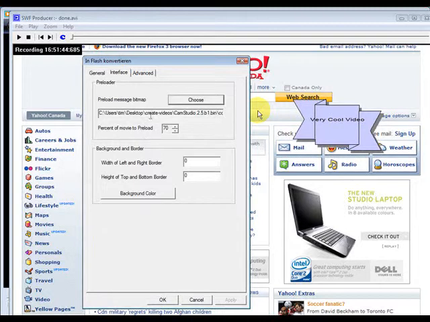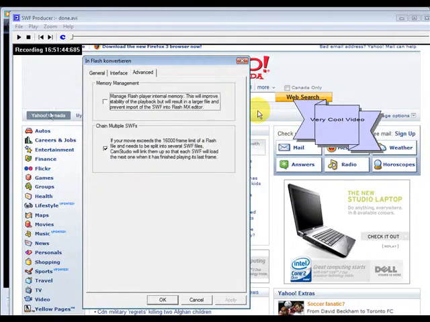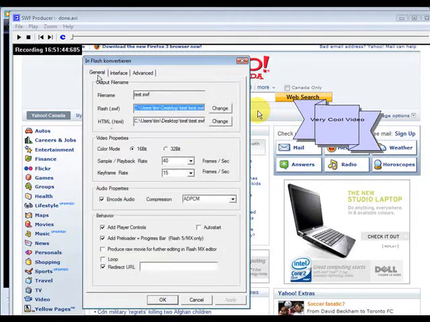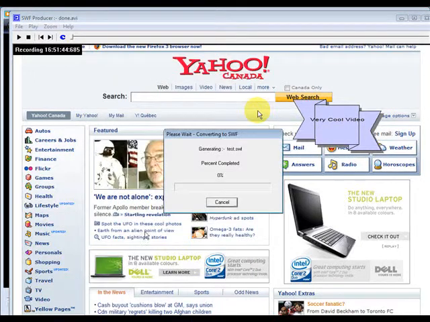On interface, you can change how things look here. You can have how much the percentage of the movie you want to preload. So you can change that if you want. And down here, you can give it a border and a background color if you want. So we'll just give it a border of 1, and of course this is optional. Advanced options, you're probably going to want to leave this alone. This will chain multiple SWF files. Okay, so when we're all good here, we just click OK. And now it's generating our files for us.